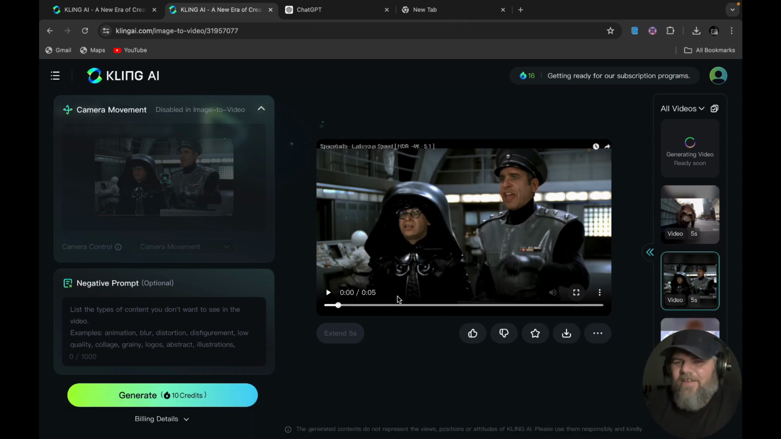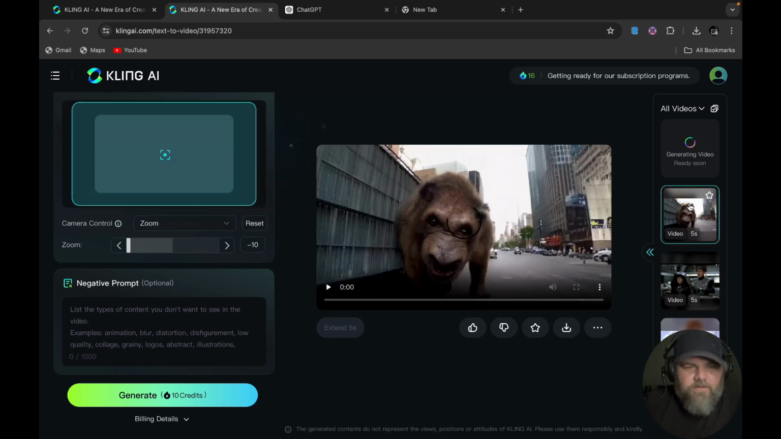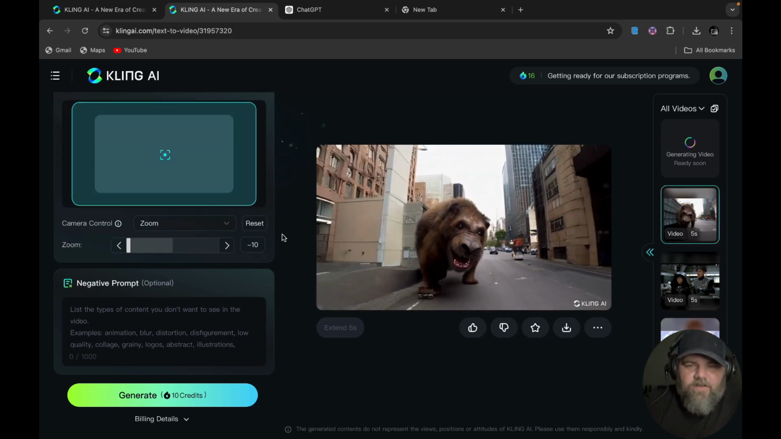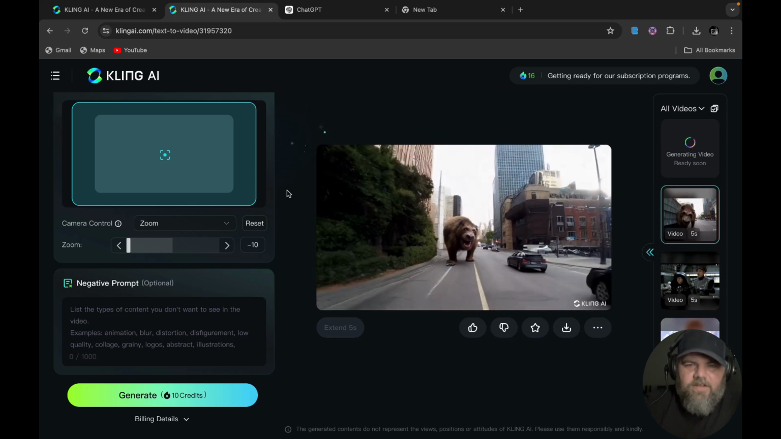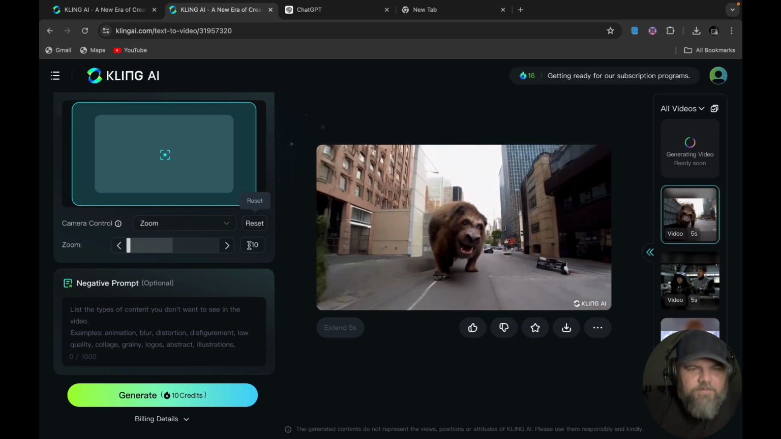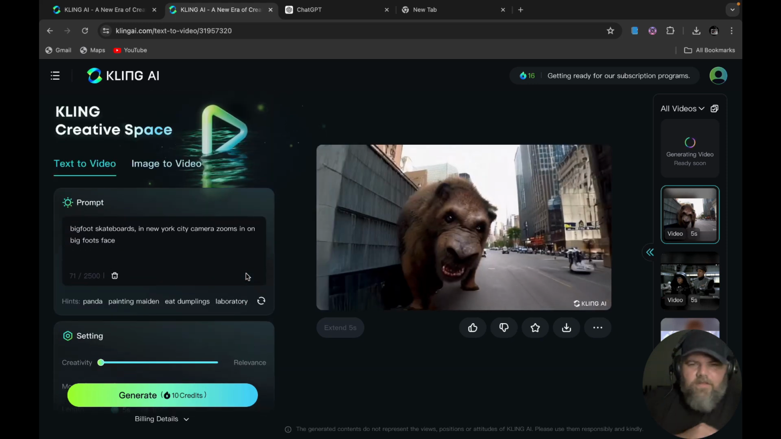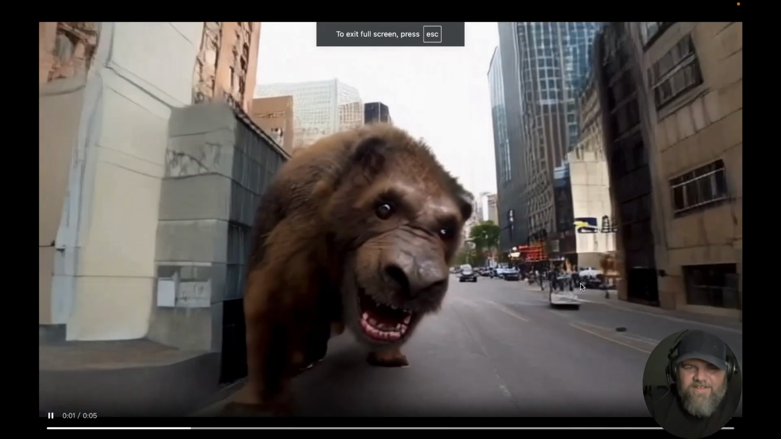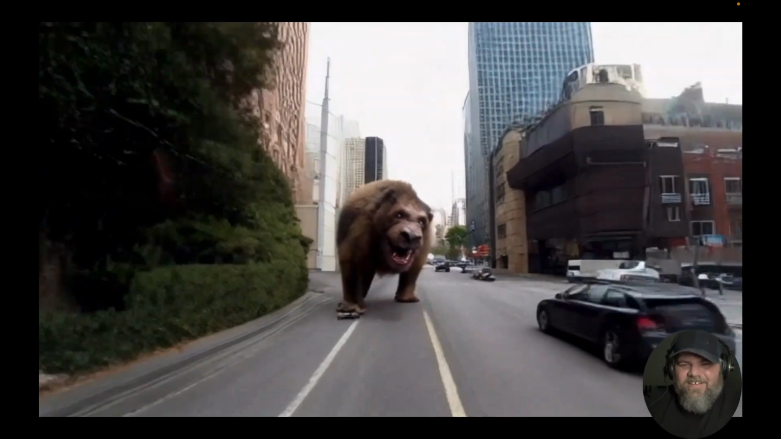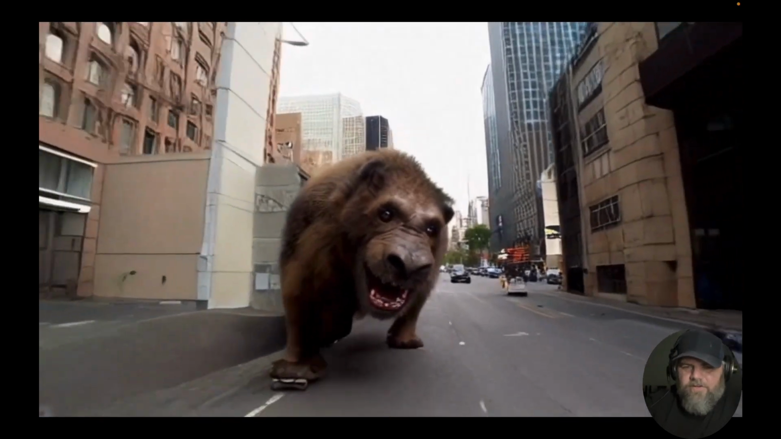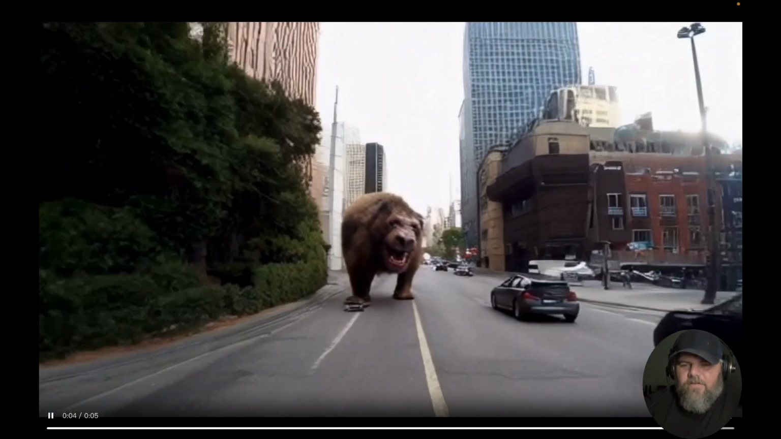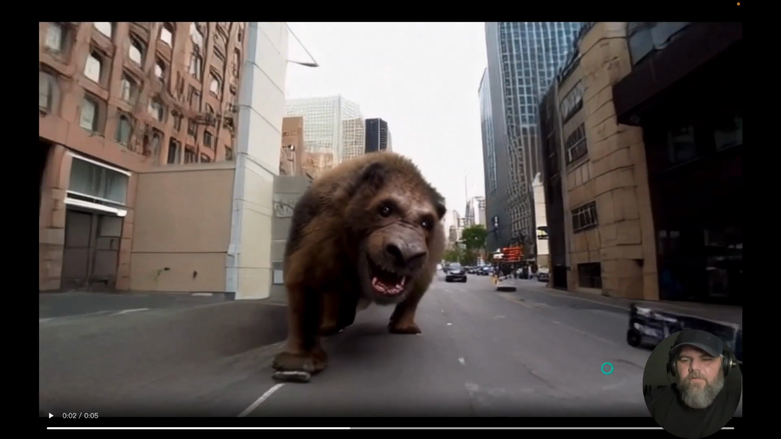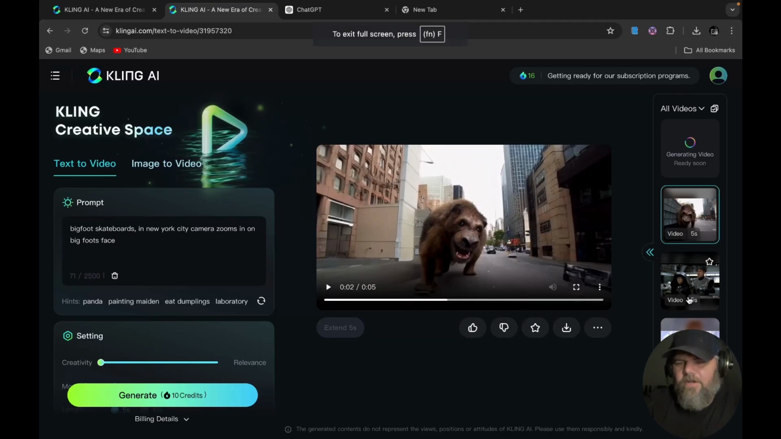Wow. That's fantastic. Okay. Let's click on this one here. Oh my goodness, that is terrifying. What is that? Is this supposed to be Bigfoot? Wow. Yeah, I mean, the city looks pretty cool. Huh. Okay. I definitely think it does better with people than it does when you just type in something.